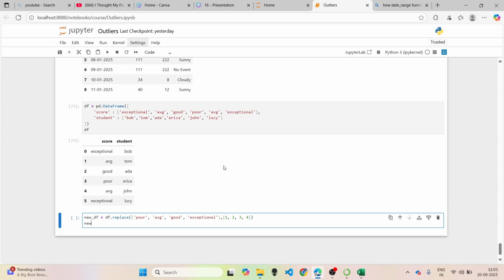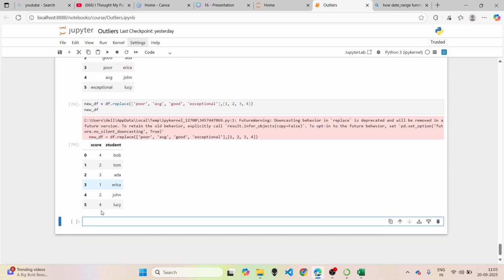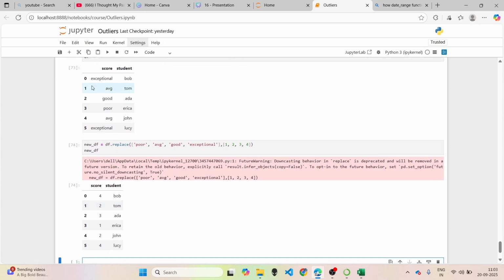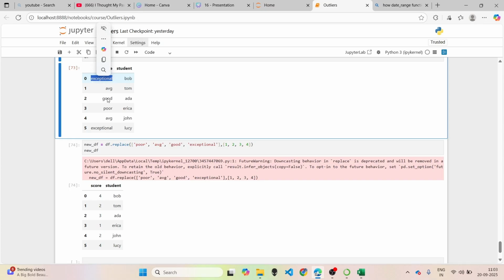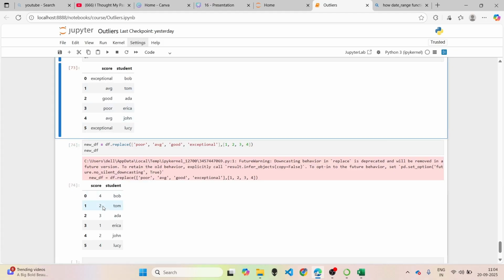Just simply printing df. Here you can see score. The data is changed. At all the places where exceptional is present, the data is changed to 4. And for average, it changed to 2, good to 3, and poor to 1.